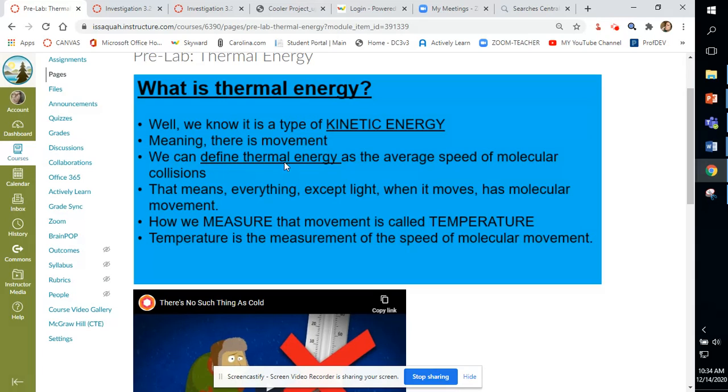We can define thermal energy as the average speed of molecular movement or molecular collisions. So anything that's matter except light, because light is not made of matter, when it moves, molecules collide, and therefore you're going to have thermal energy be present. And we measure thermal energy and we call that temperature. So when you check your phone or your computer to see what the temperature is outside, that is giving us the average speed that the air molecules outside are colliding.